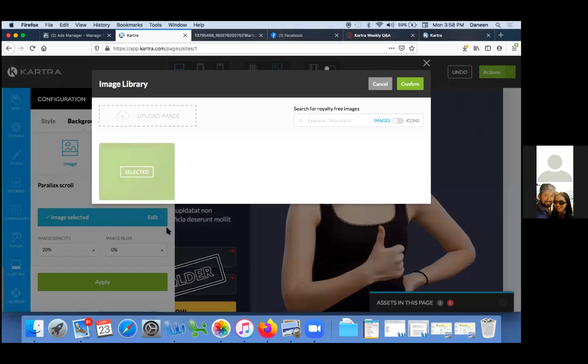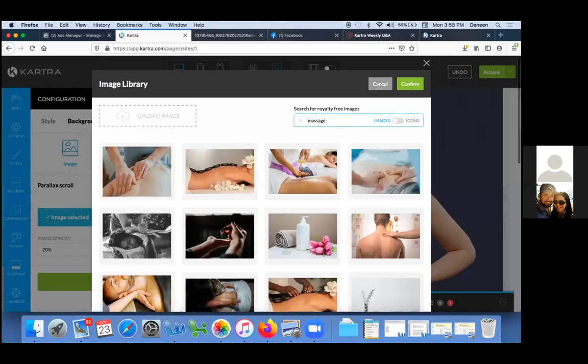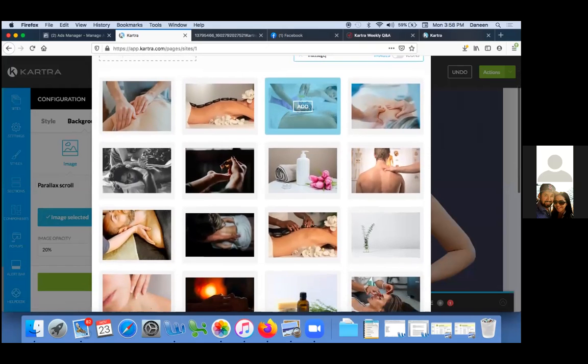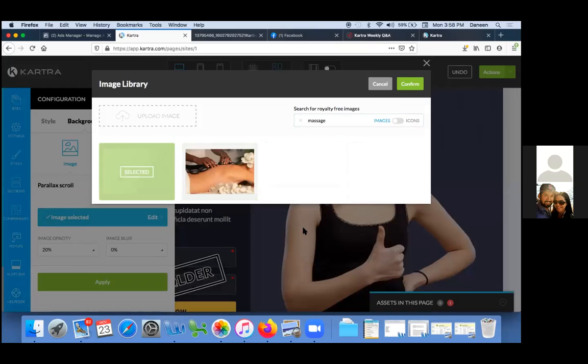So type in, like, to the very right. You can always upload your own image or you can type in something. So type in anything random. Type in massage. Yeah, and see if there's anything. Okay, perfect. So you can always choose any random image. Well, definitely this one because they're black hands. Nice. So click on it, select, and then confirm, the green one.